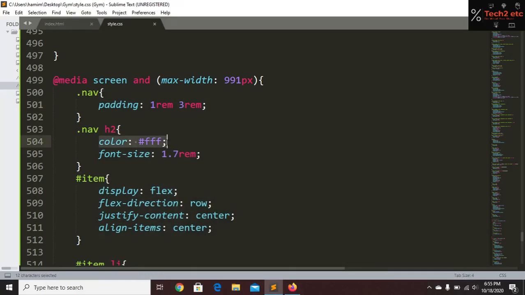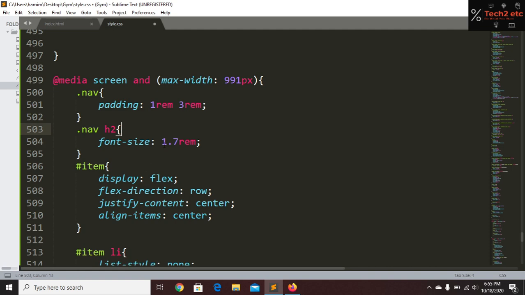Now in our h2 I don't want to change the color, and I will change this font size and it will be 1.6 rem. That's it. And here in our item, here you can see that we gave display flex and flex direction row, justify content center and align items center, because I want everything in the row.